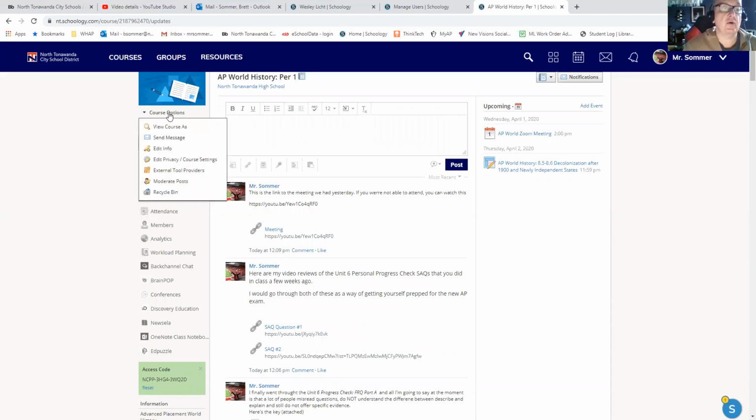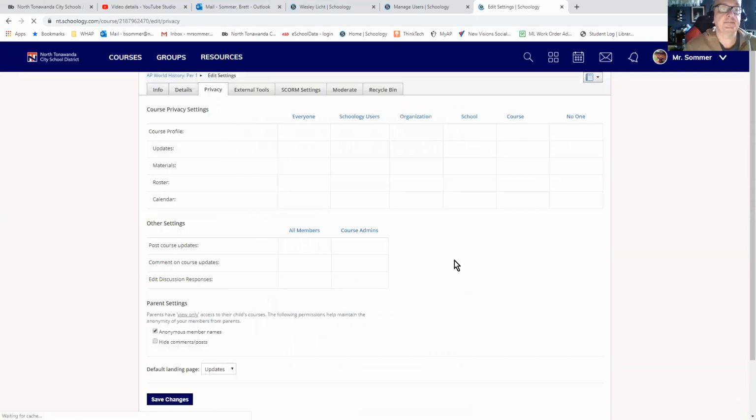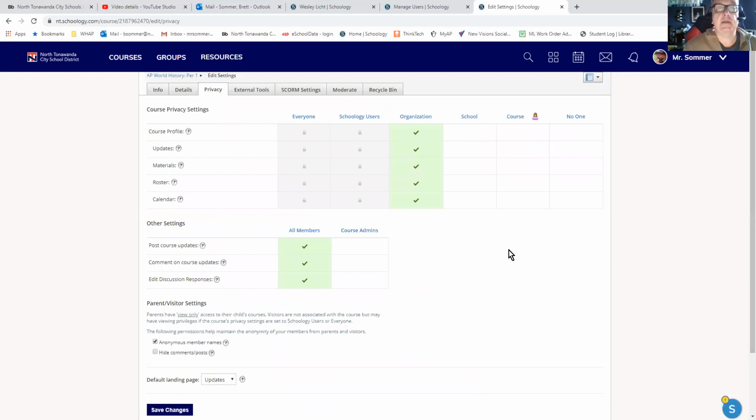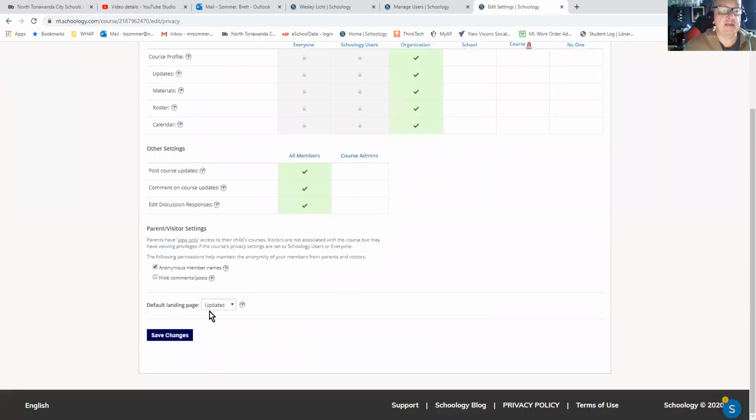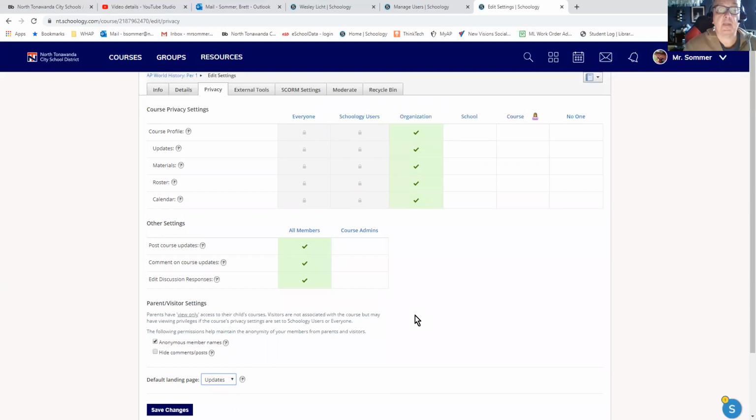So you start in course options, right? And what you want to do is go to edit privacy course settings. Okay, and to start, the default landing page, right, you're going to get two choices. My advice would be to land on the update page. The other thing I want to point out to you here is this is where you set both moderation and the settings for what you can allow kids to do, right?